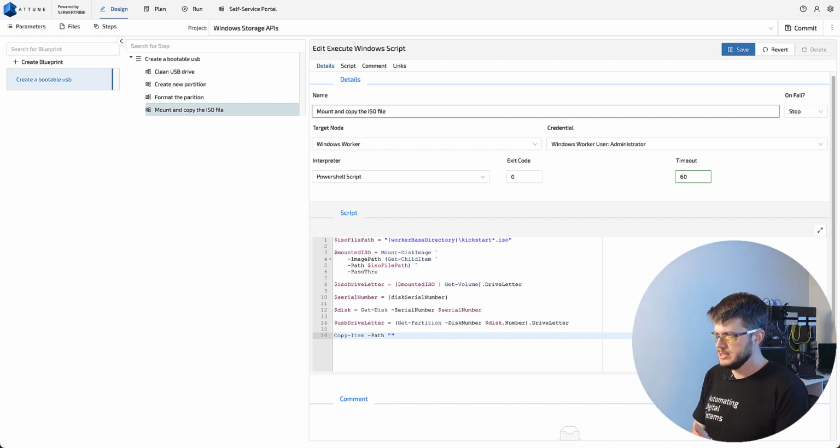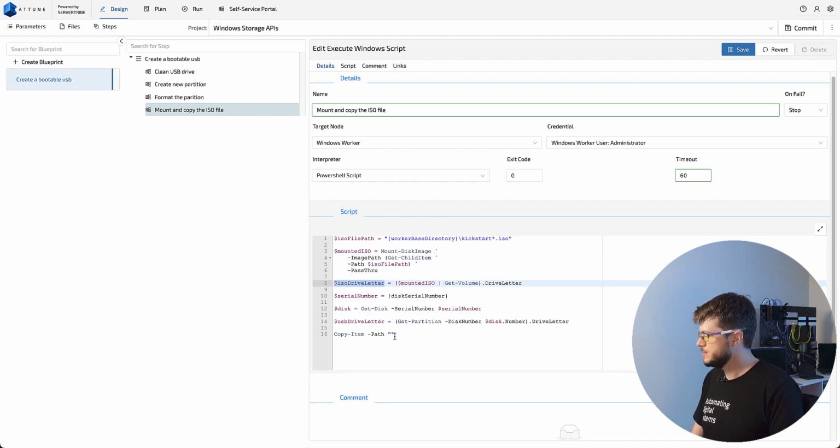So the first path is the ISO. So get that. Put the curly brackets around this so it makes it clear what the variable is. And we want to copy everything in the root directory. Now we want the destination to be the USB drive letter. Same again. Curly brackets. Root directory.